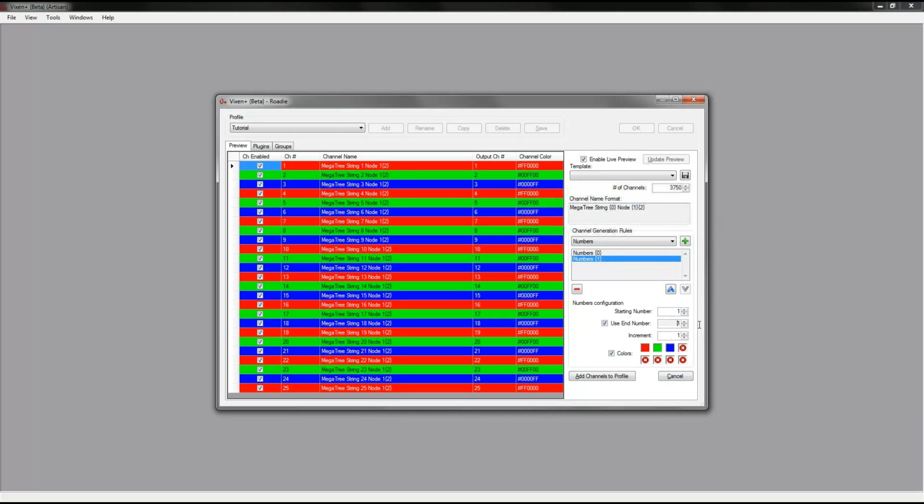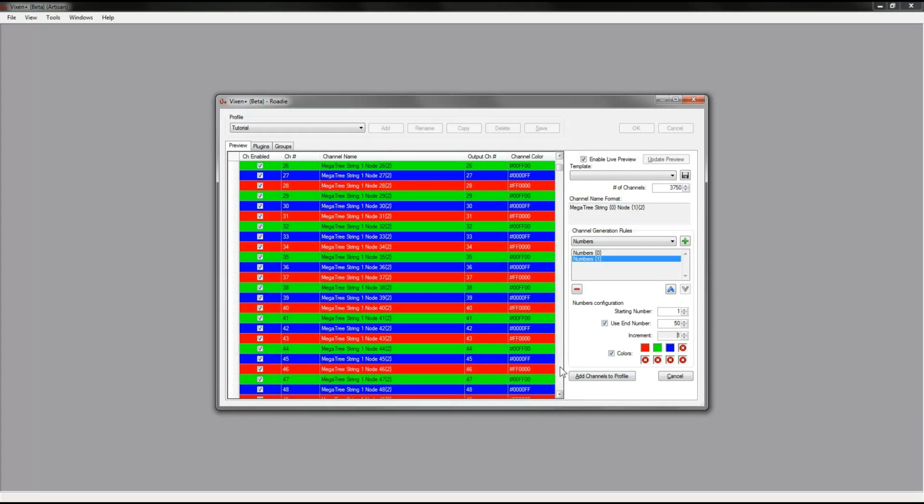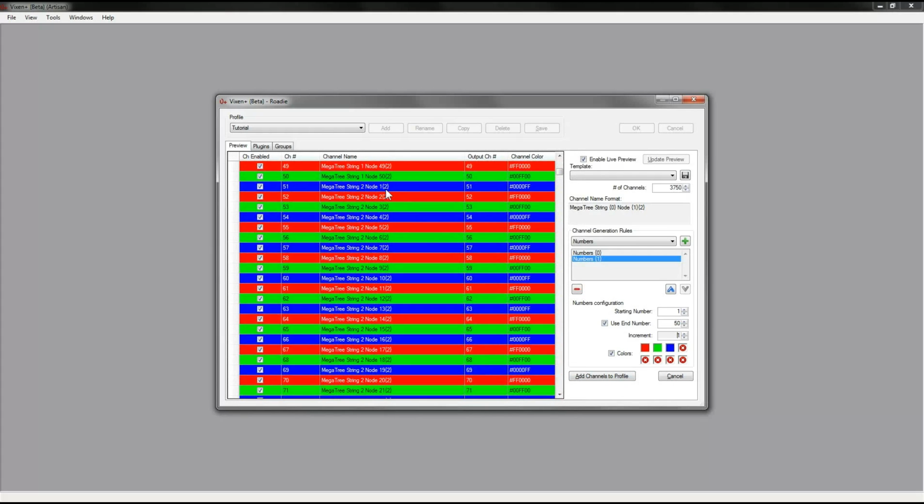And now we say we want to stop that at 50 nodes because there's 50 nodes per string. So now you see I have string 1, node 1, but I still haven't done anything with that 2, so it just goes 1, 2, 3, all the way up to 50. And then it starts with string 2, node 1.